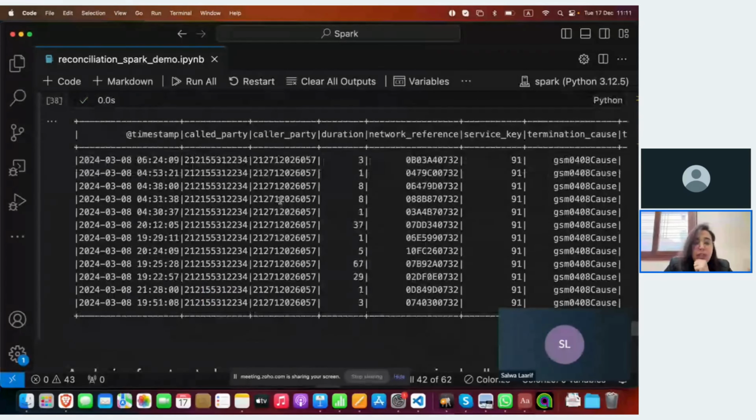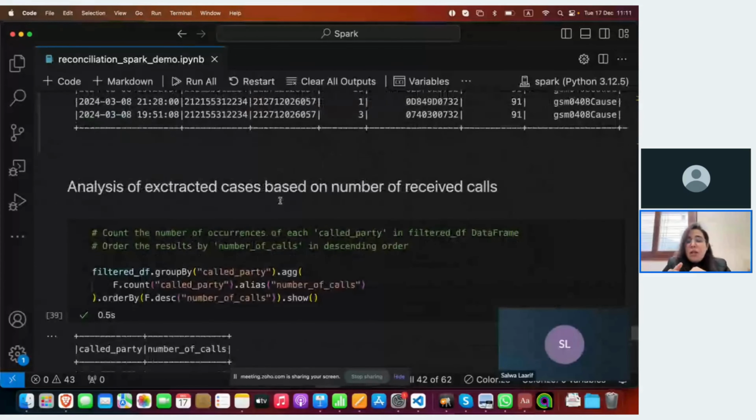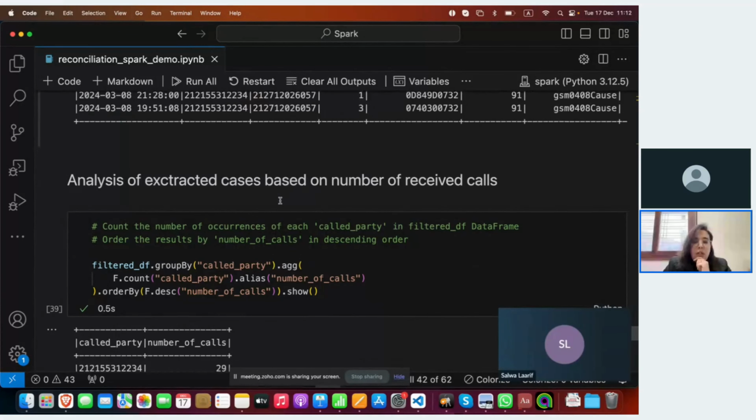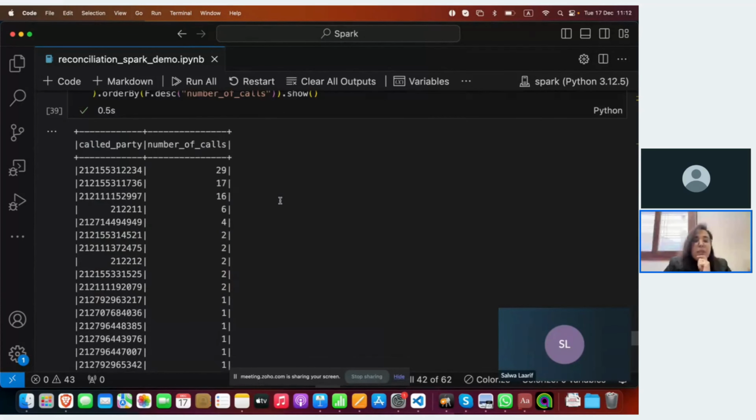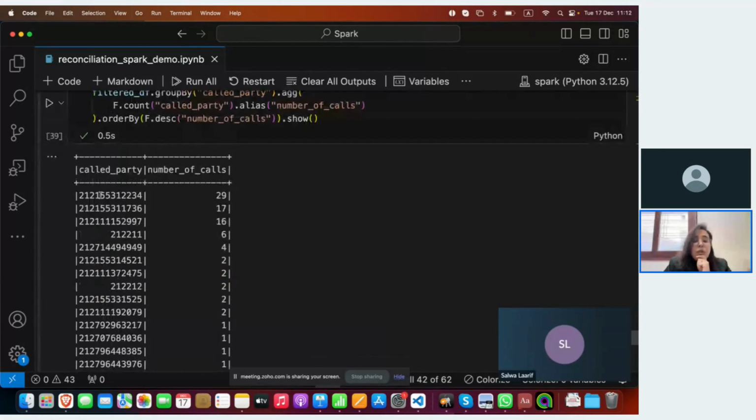What we can do also is check the called party. Maybe there is a party that is taking advantage of the system and may receive several calls for free. Or maybe it's a genuine account that we didn't know about, and that should take calls free of charge. So I did that, and I found that one of them actually got 29 calls during that day for free. Another one, 17 calls, etc.